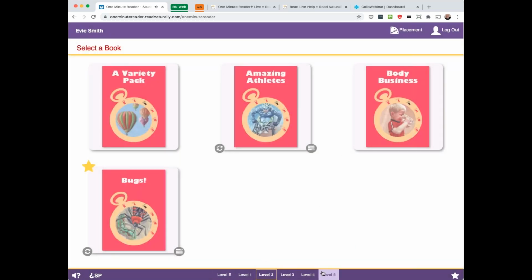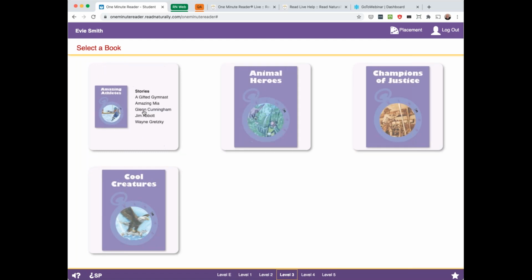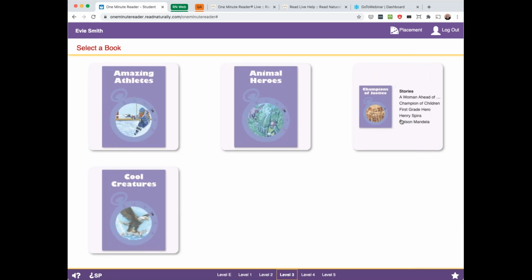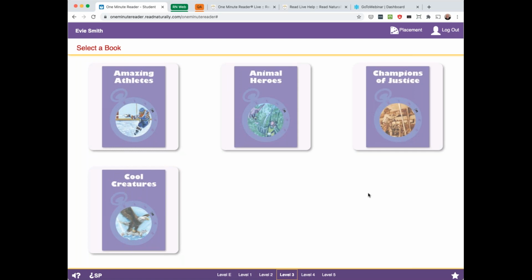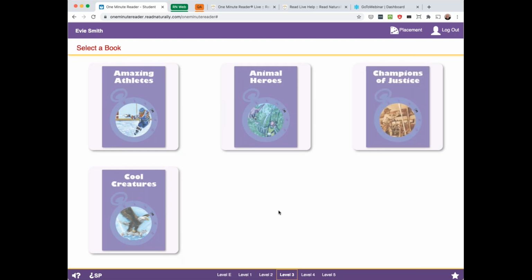We can also move to any level that we wish. So I'm in level 2 now, but if I want to try my hand at level 3, I can just go to that level. So that's the user interface for the students.